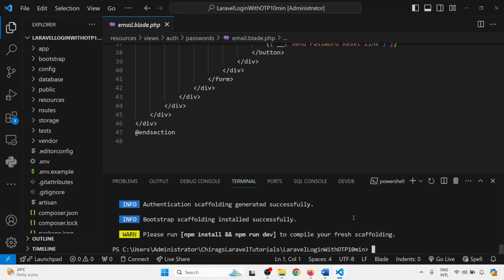So now I'm going to configure and install npm. So click npm install.